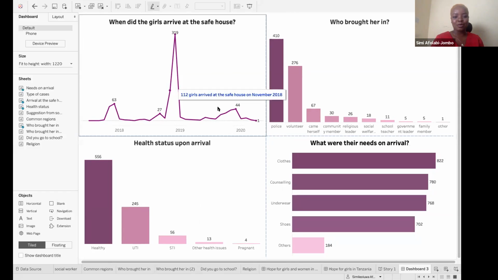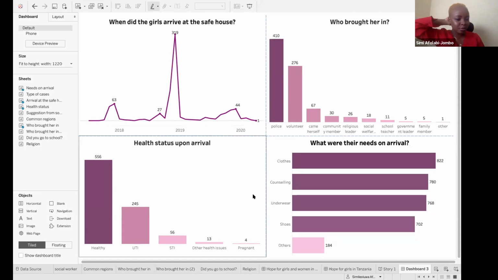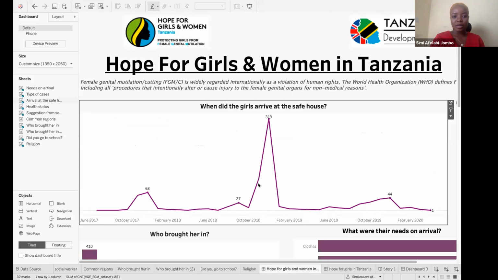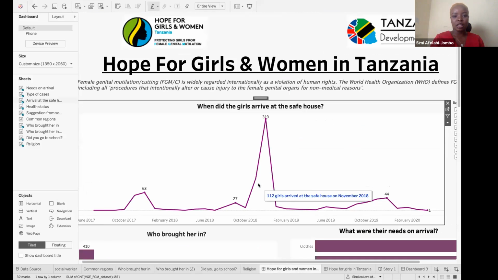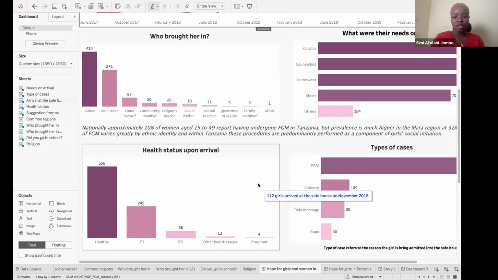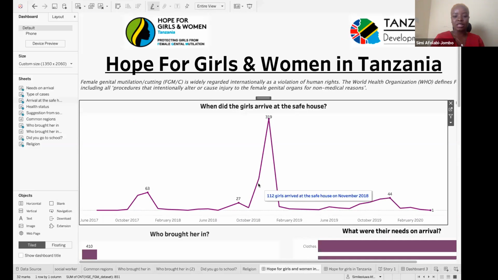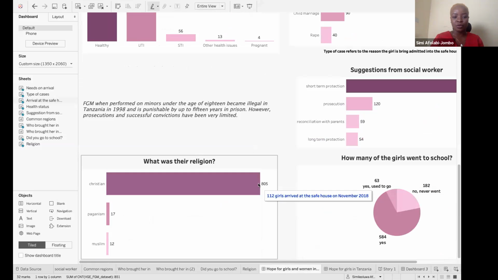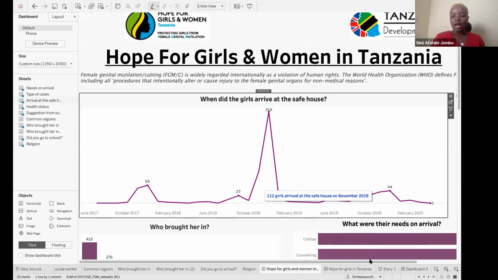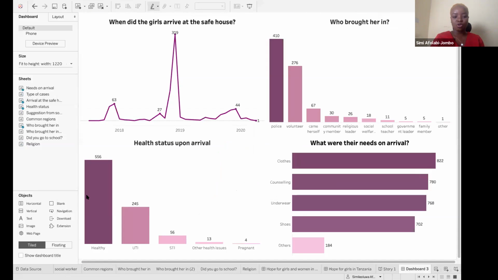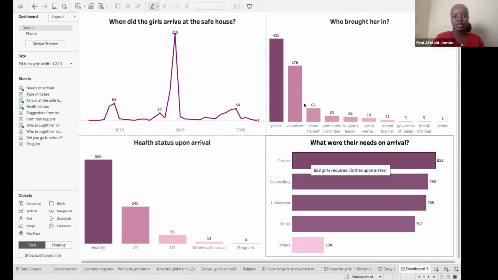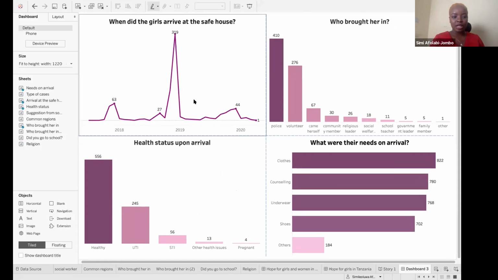So this is a viz that I did a while ago, maybe 2 months ago. It was basically about female genital mutilation in Tanzania. I think this was what I published. If you look at it, it's longish, because I wanted to put different information all in one view. So I wanted to take us through how you can resize your dashboard, in case you want to add multiple items.